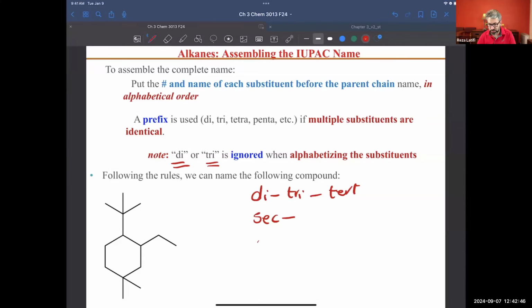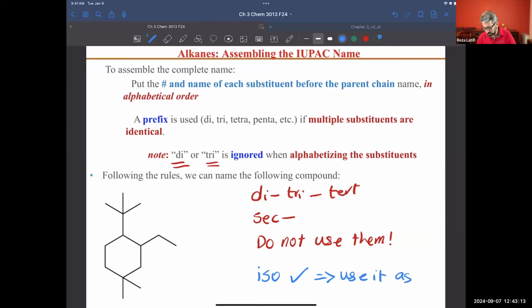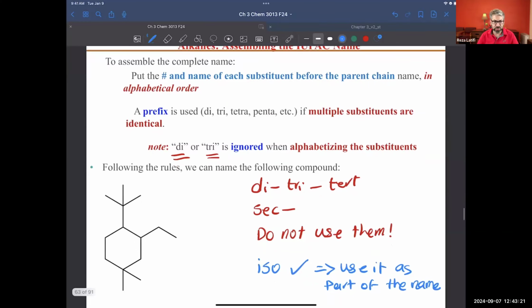You will not use them to alphabetize, or sorry, prioritize the substituents. So do not use them to prioritize or order the substituents. The only one that you're going to use will be iso. If you have iso, you have to use it as part of the name. Be careful about it.